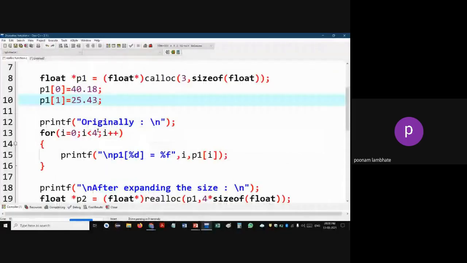Then I want to currently print out what values are there in my memory block. Originally, I have reserved space to store 3 floating point values. So I'll run my loop 3 times. So 0, 1, 2 are the values of i for which the for loop will run. And then I'm going to print out P1 of 0, P1 of 1, P1 of 2, whatever the value is. Okay, so I'll be able to print what?